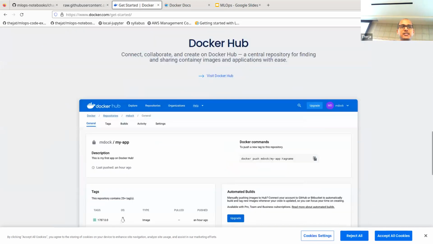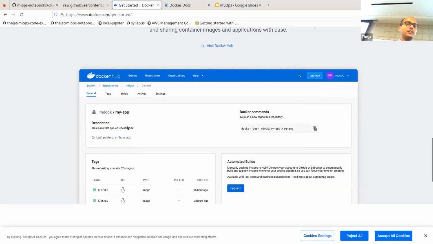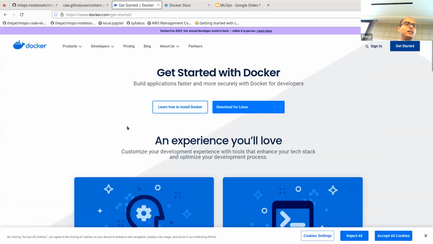And this Docker Hub is the registry that I just mentioned. So you could have your username and my app, and that could have the image, the zip file I'm talking about, and people can download it. This is the company page, so let's just go to the documentation. You can go to developers and docs to get there.